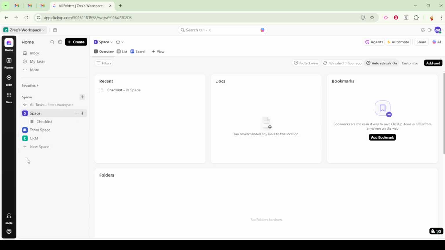Once you're in the correct workspace, shift your focus to the upper left corner of your screen, where you'll see your avatar or profile picture. Go ahead and click on it. This action will open up a drop-down menu. From here, you'll navigate to and select the Settings option.